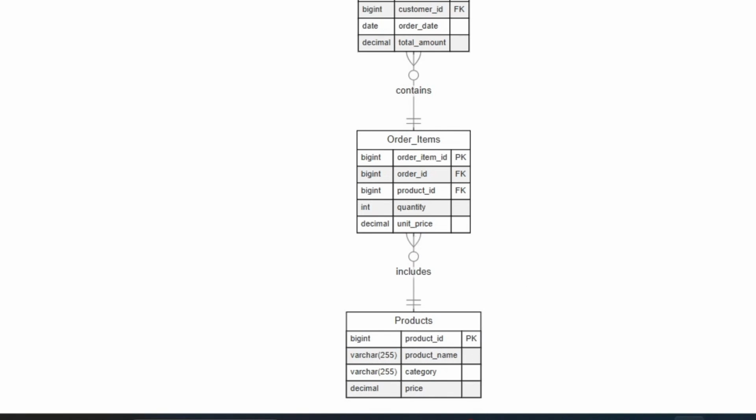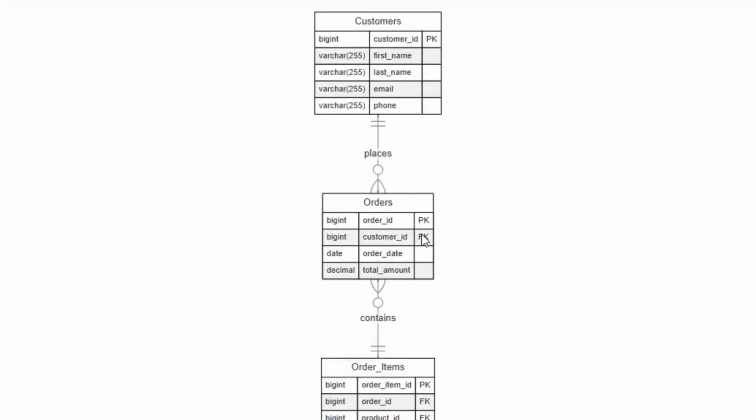Now, you might notice these PK and these FK constraints. These are primary key constraints. What this essentially means is that this column right here is unique in this table, right?